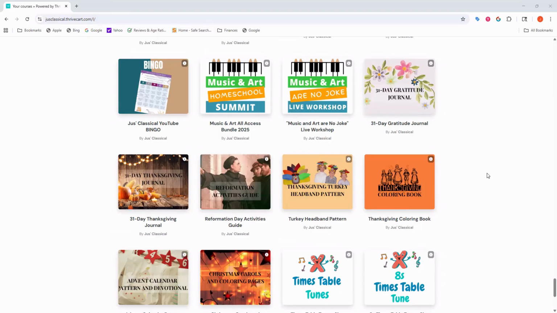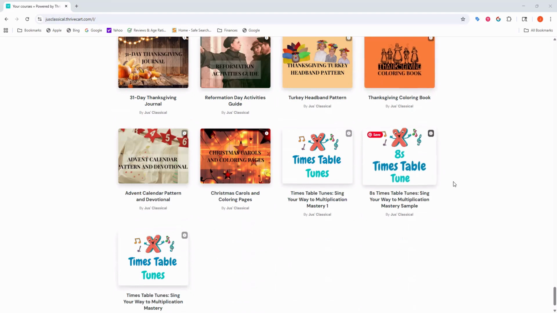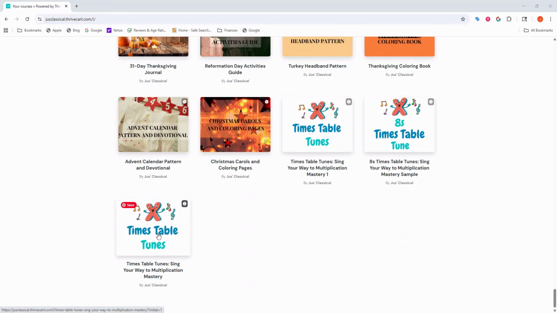So once you've logged in to the platform where Times Table Tunes is hosted, that is, once you've made your purchase, you'll see what's available to you. I have lots of courses available because I'm the course owner, and you're going to find the one that says Times Table Tunes, Sing Your Way to Multiplication Mastery, and click on it.